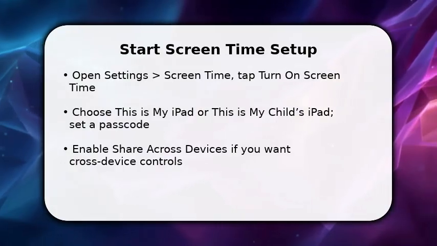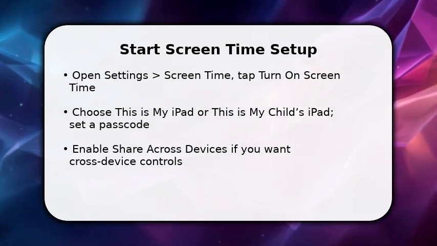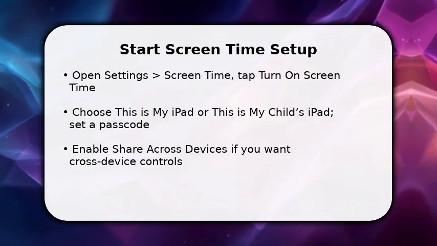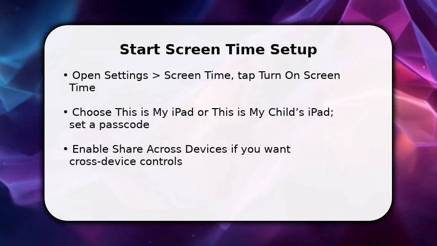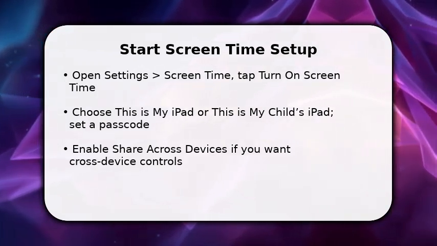You begin by opening Settings and tapping Screen Time. This centralizes controls. Once you tap Turn on Screen Time, select This is my child's iPad to enable parental options. You'll be prompted to set a screen time passcode. Choose a 4-6-digit code you won't share.